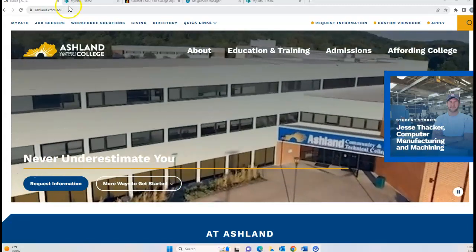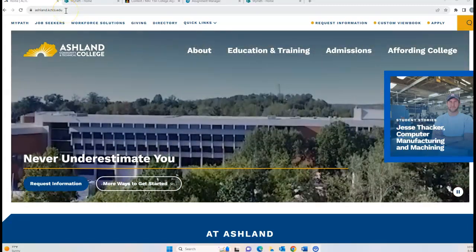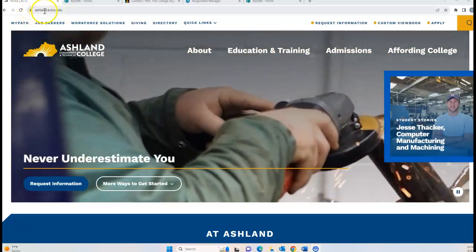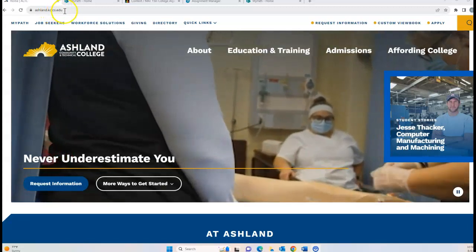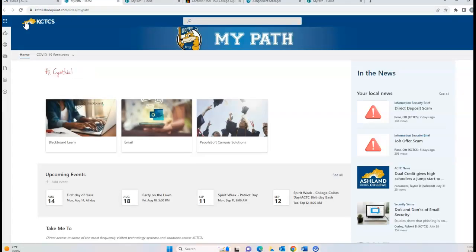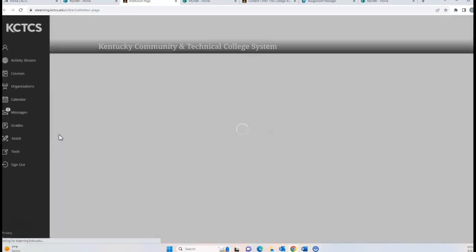Okay, one way to get to our course is through your home campus webpage. So for example, if you're on the Ashland campus, ashland.kctcs.edu, and then go to MyPath. Once in MyPath, most of where you find your course materials is in the Blackboard Learn. You also have other things here, but for the course, to get to the materials, Blackboard Learn.